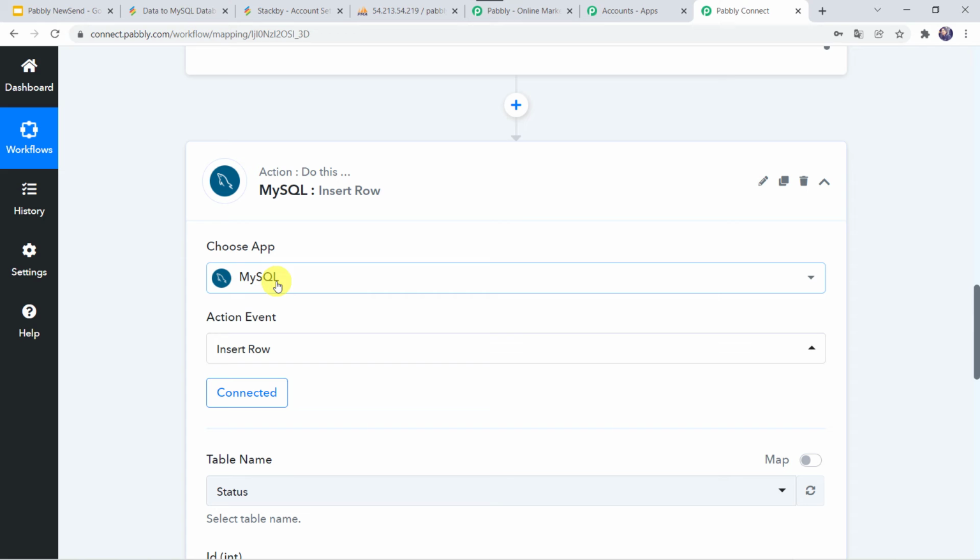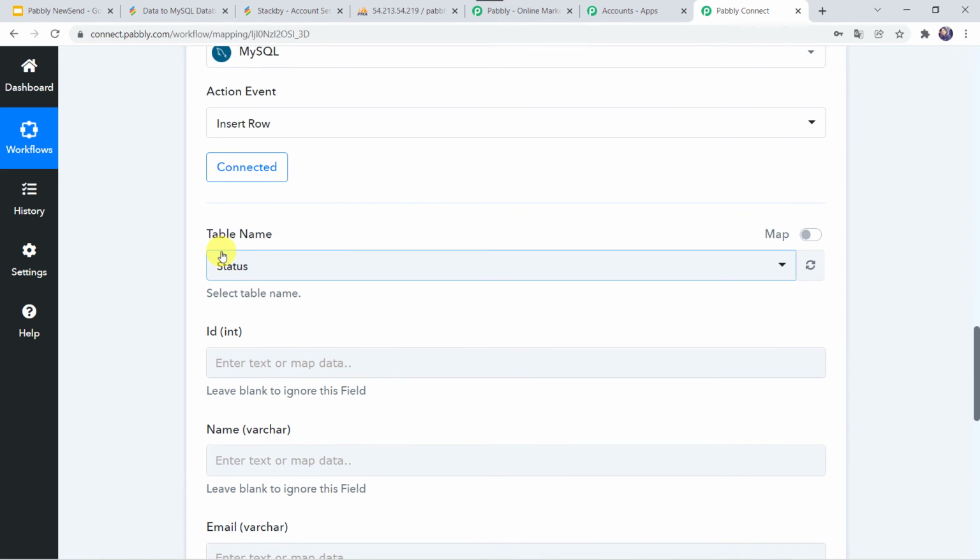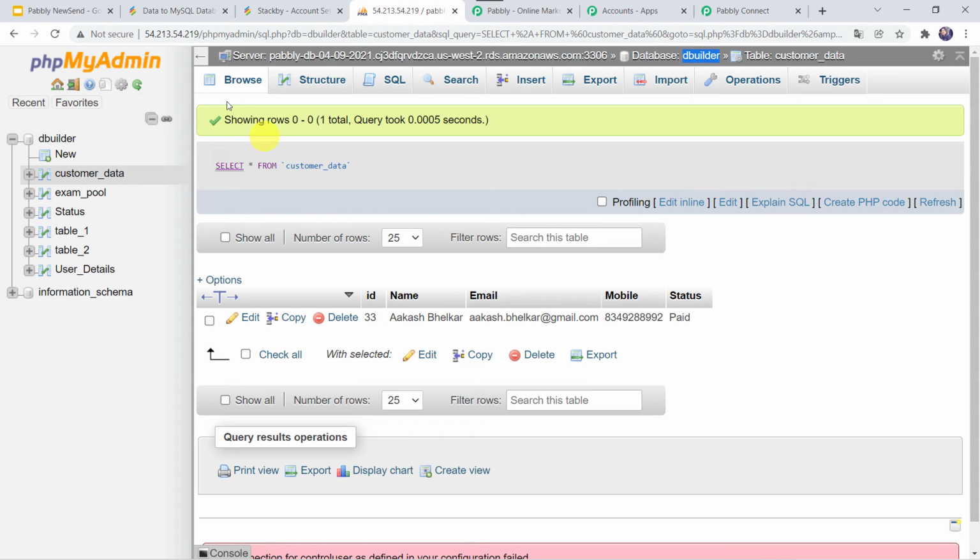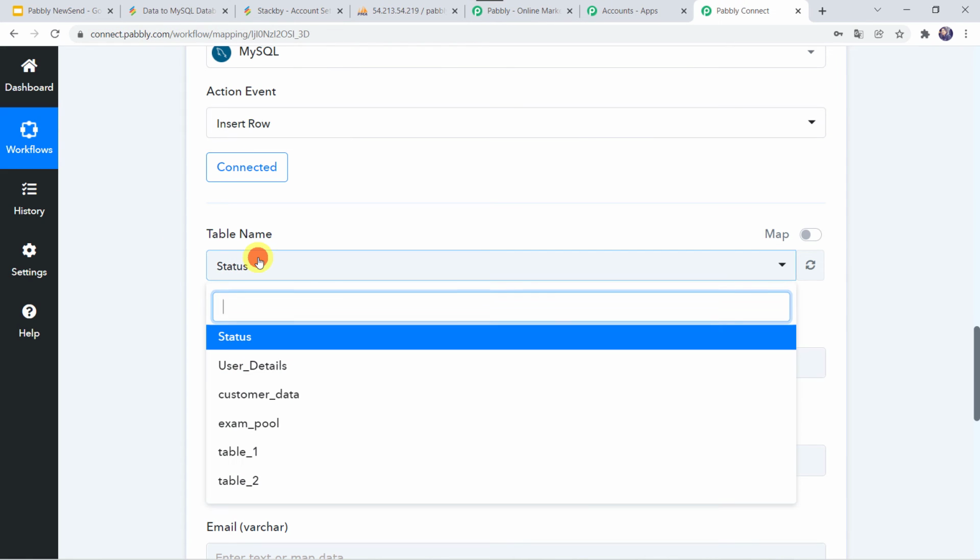Okay, now the MySQL account is connected to Pabbly Connect. Now here we have to select the table name. So I'll just take you to my MySQL account once again. Here I have created a table named customer data, where I have just one data on the name of Akash. So I'm just selecting the same table over here. The table name was customer data.